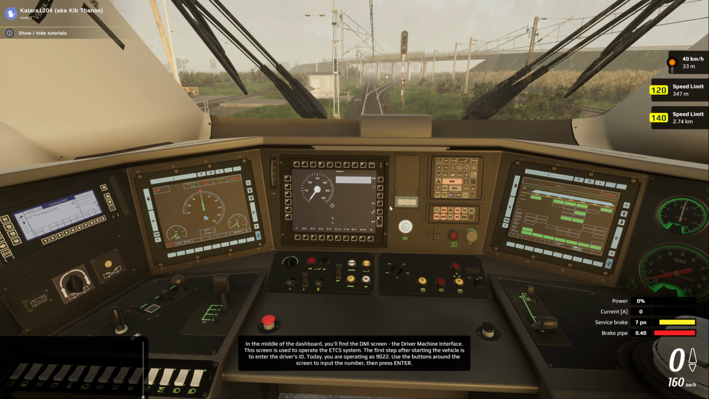You are now in the middle of a dashboard. You will find a DMI screen, the driver machine interface. This screen is used to operate the ETCS system.